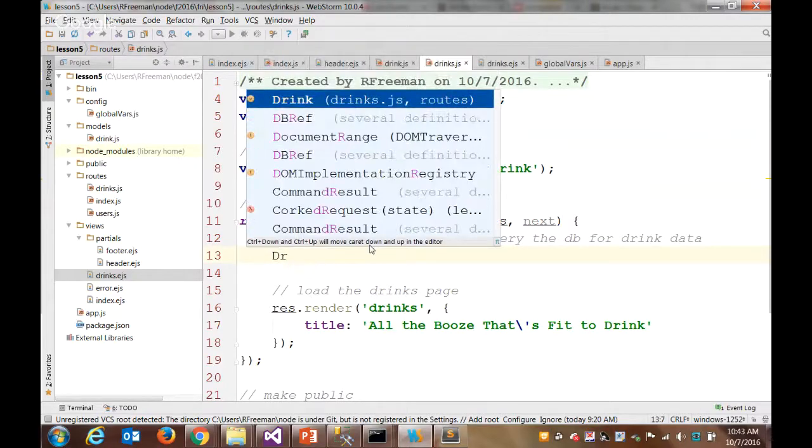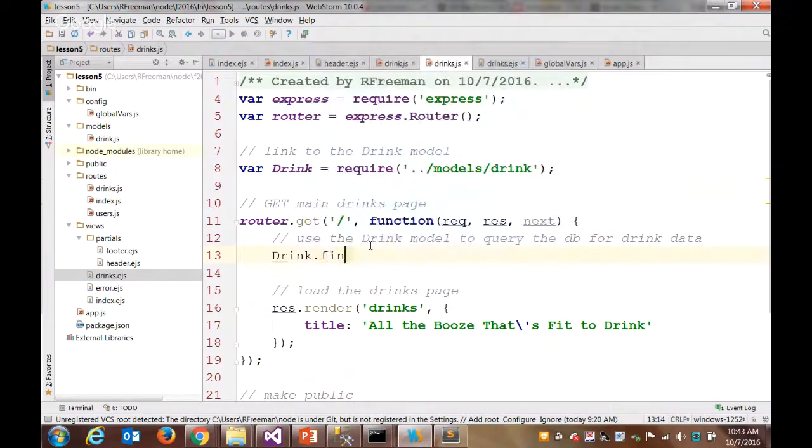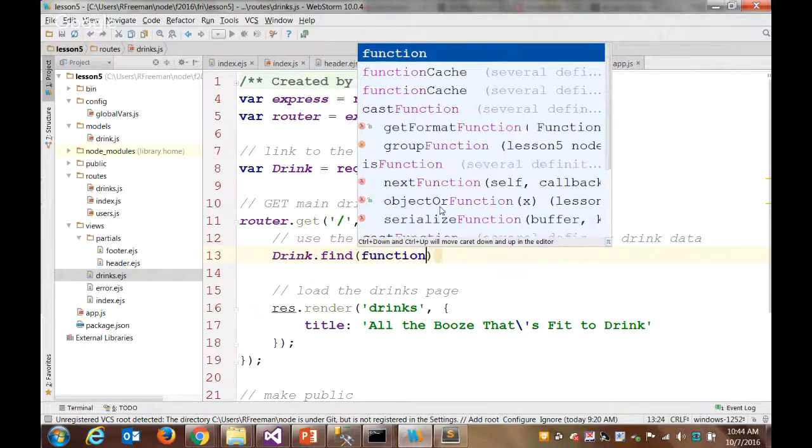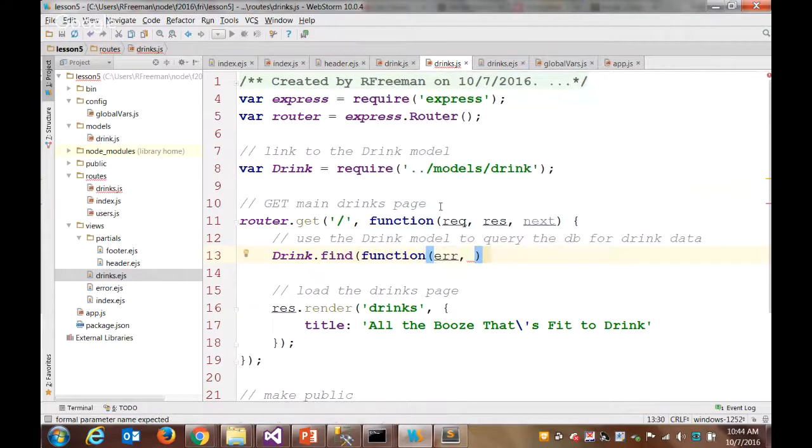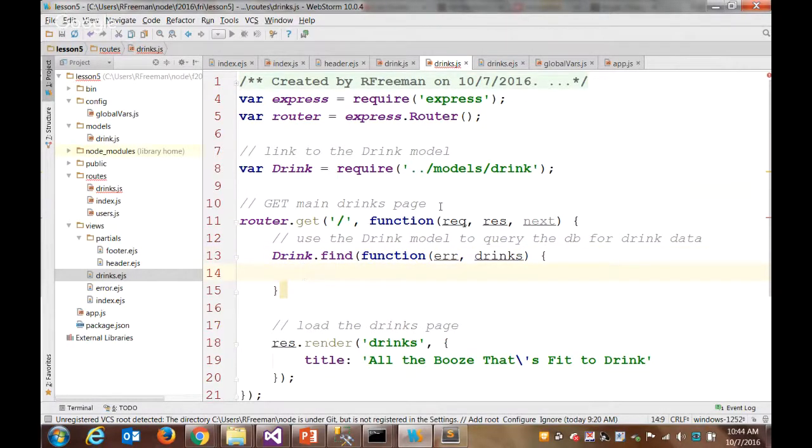So now we can call drink.find, because remember, we haven't written a find method, but our class inherits from Mongoose schema. And the Mongoose schema has a built-in find method. We may need to do one other thing. Let's see. So when we call find, we're going to get one of 2 things back, either an error or drinks.